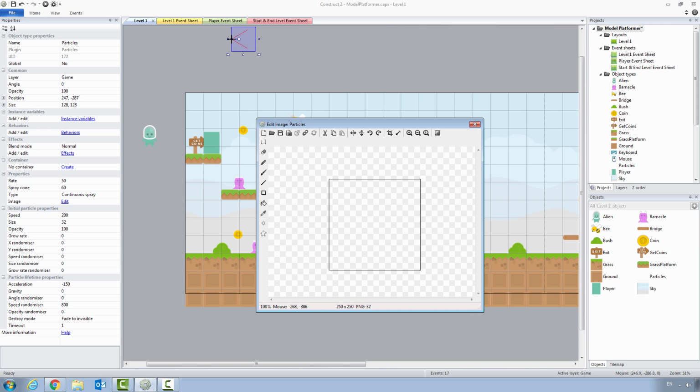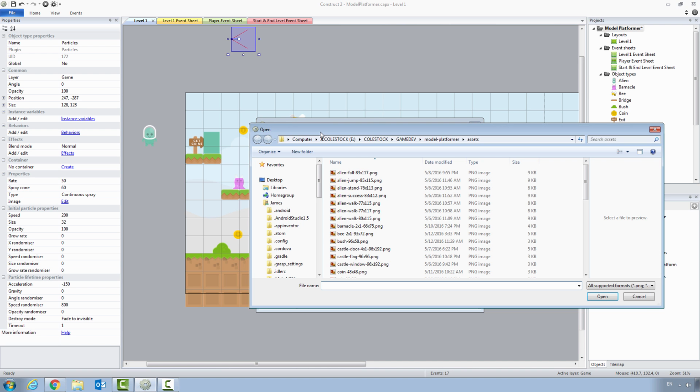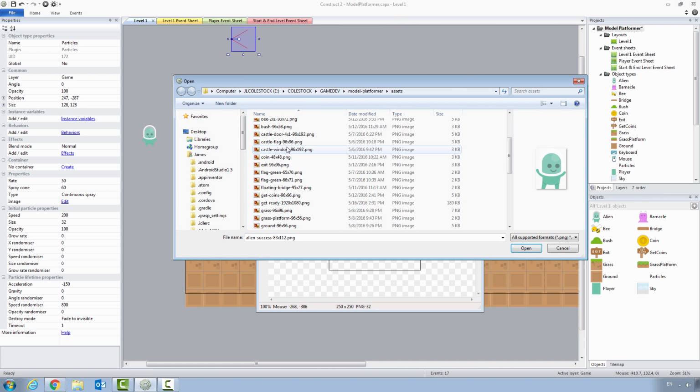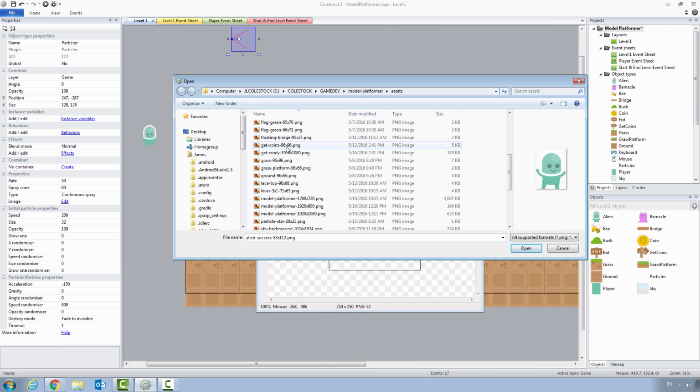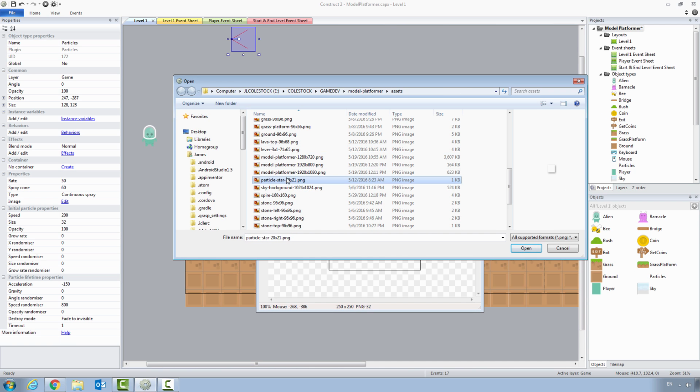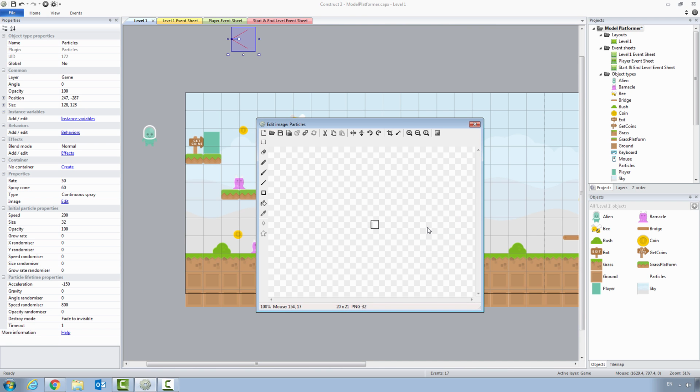So click, and let's find them. Let's go to our assets directory, and you'll see that there's an image in here called particle star. You can barely see it. What happens with the particles object type is that you're able to programmatically create large numbers of objects. And you'll see how this works here in a minute.